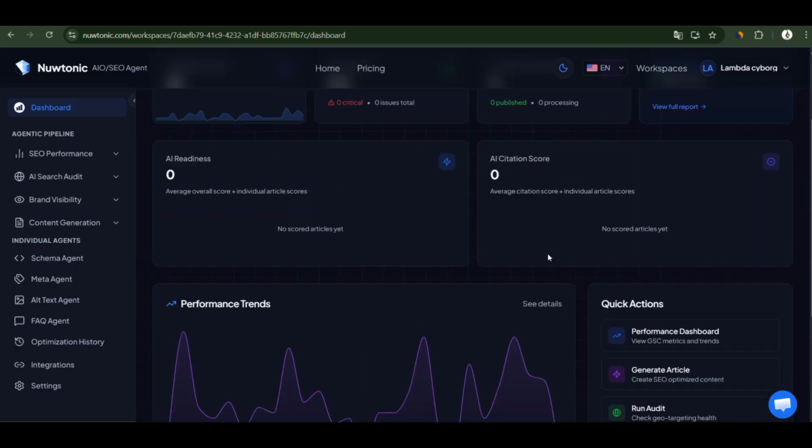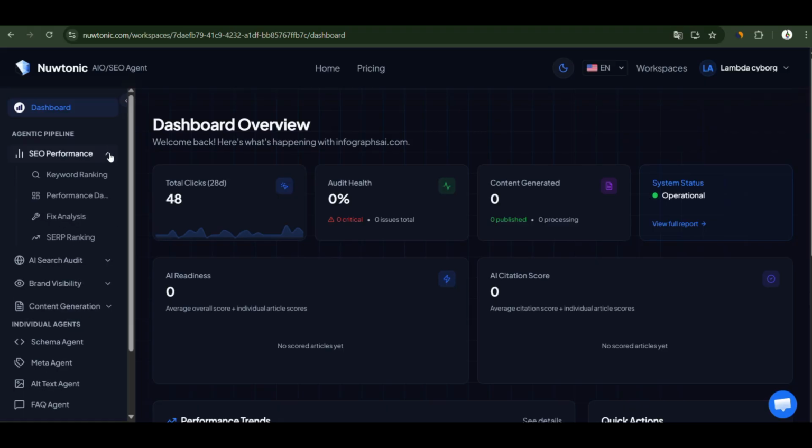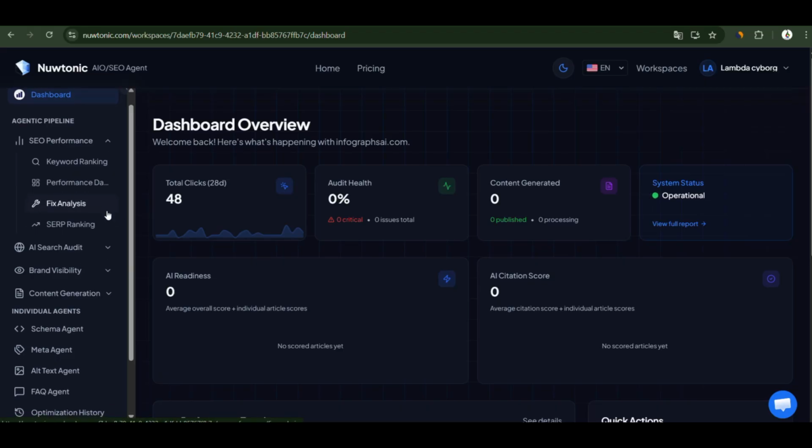The first thing you can do is SEO performance. We have multiple multi-agentic pipelines, mainly four. One is SEO performance and SEO analysis. The second one is your AI search audit, search fixes, everything. The third one is brand visibility, where you can add your brand-related prompts, which will be tracked at certain frequencies and show you your data, your competition, your citations, everything.